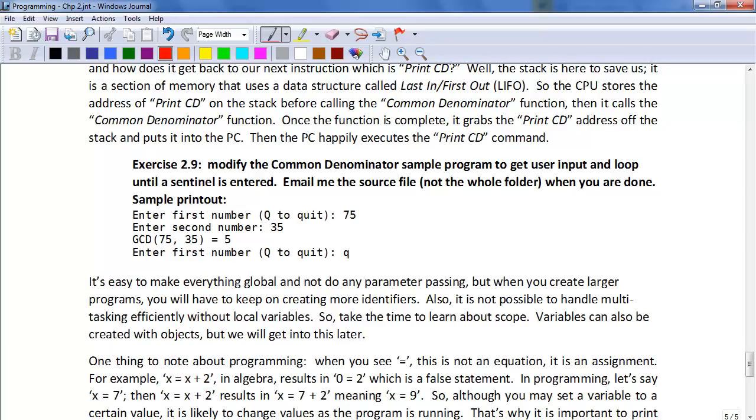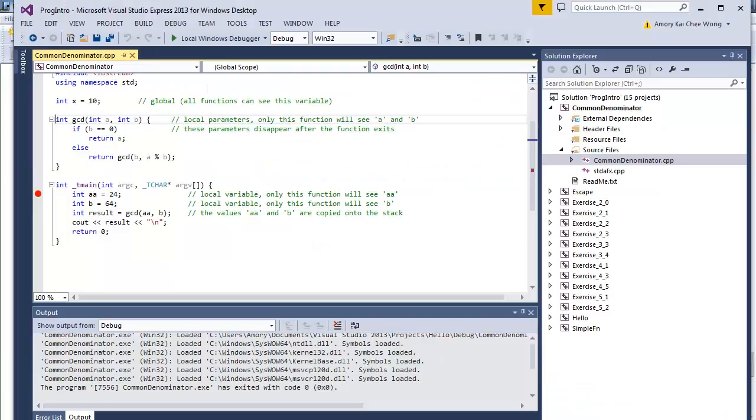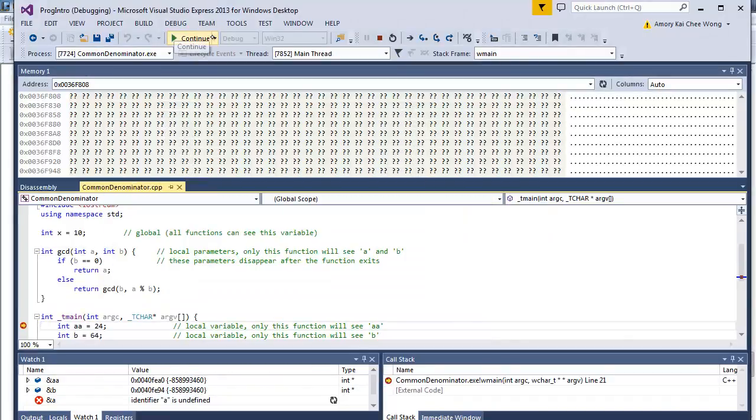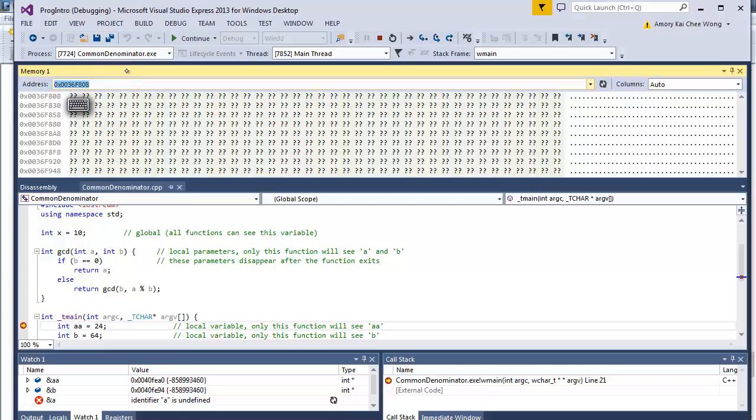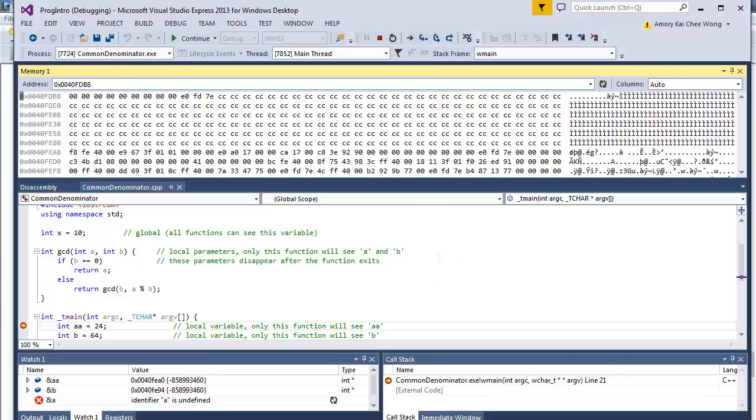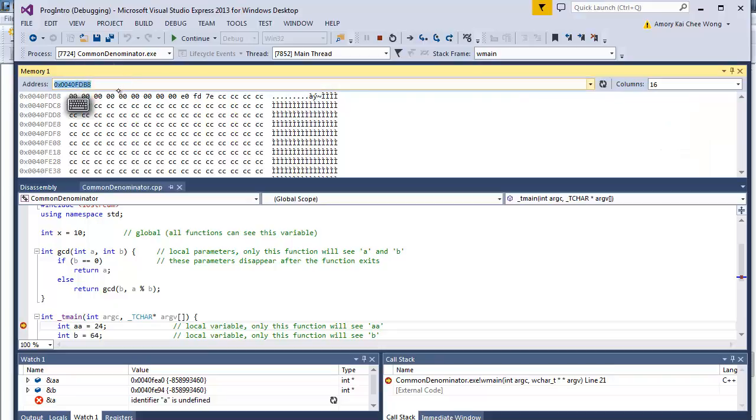So let's look at this common denominator program. I've set a breakpoint at the beginning of the program. Let's run it. Okay, let's look at the stack pointer. And we have our watch variables. One thing that makes this easier to see is you can line up by 16s. And it's always best to start off at 0. It's easier to count from 0.